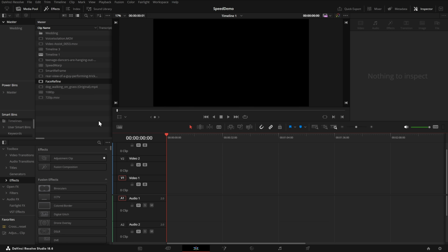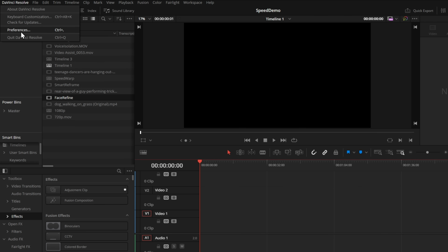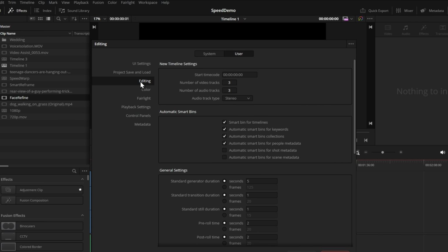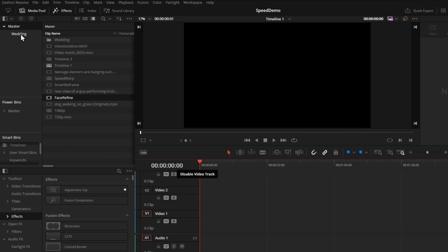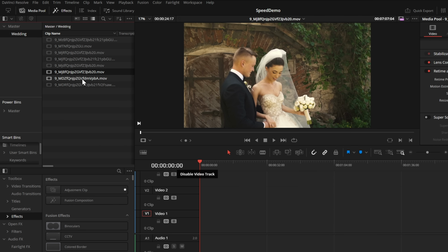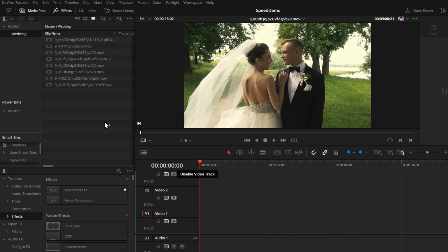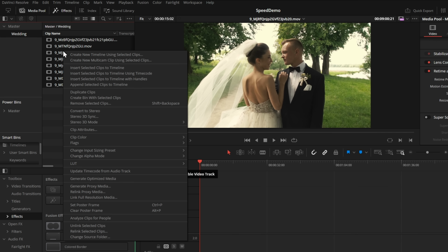Next up, facial recognition. So to enable the facial recognition, first thing you want to do, click on DaVinci Resolve top left, go to Preferences, go to User at the top, Editing, and just make sure that you have this automatic smart bins for people metadata turned on, because we're going to need that in a second. Once that is done, I'm going to go to my bin. So this is a bunch of sort of wedding footage of these bride and groom around a church and whatever else.